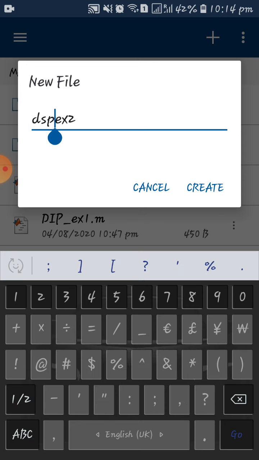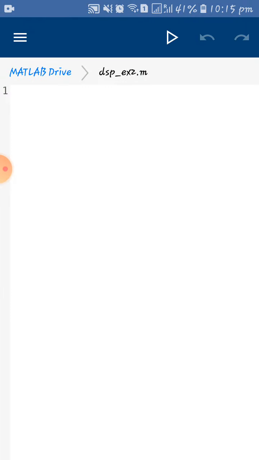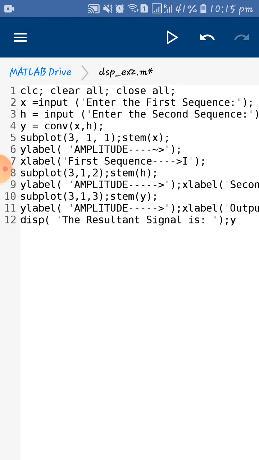So just give DSP experiment 2, or you can name the file by your name and name it as experiment 2. So create, paste. Here you can see the color change. The variables are indicated in the purple color. Now we are going to click on the triangular icon and run the code.